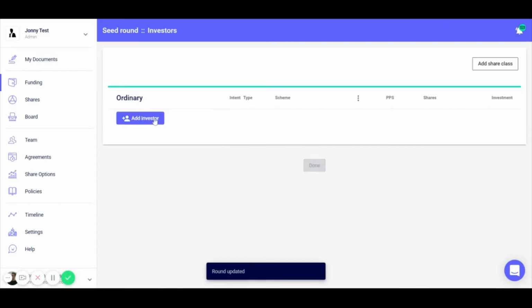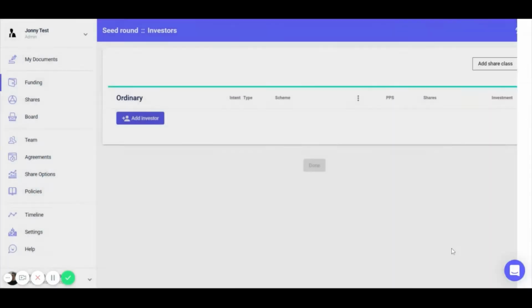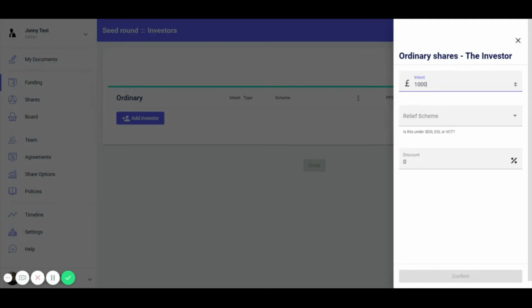In this section, you can add your investors. Just add their details, intended investment amount, and whether they are investing via the SEIS or EIS scheme.